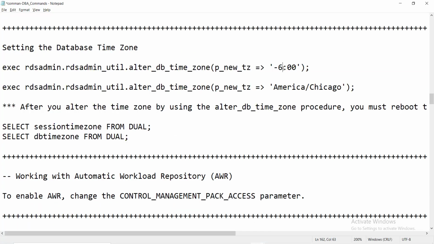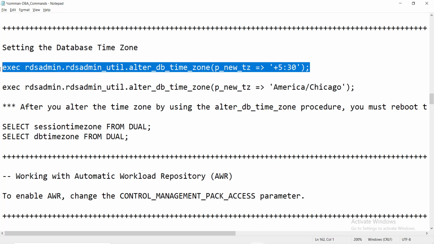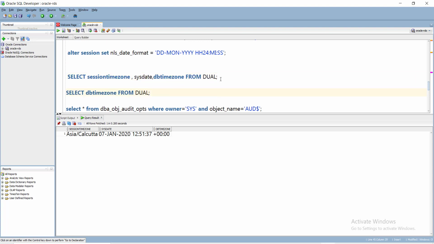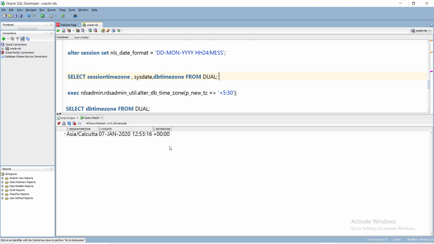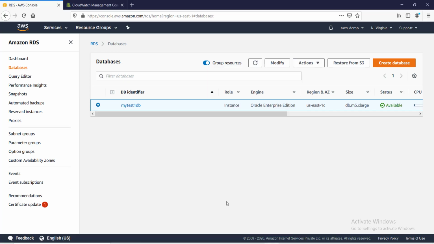So how can you change this? Let's go here, alter database set time_zone, we can go plus 5:30. You can run that. PL/SQL procedure completed. If you run this, it will not show the change, because we have to restart the database. So we'll again go to the next action and say reboot it. So let's wait, and then we'll see it is available again.